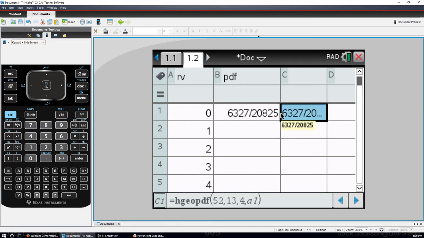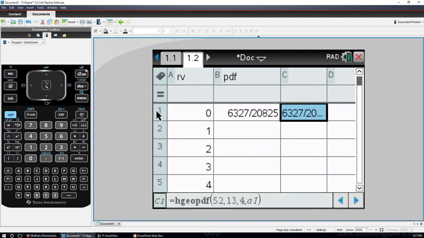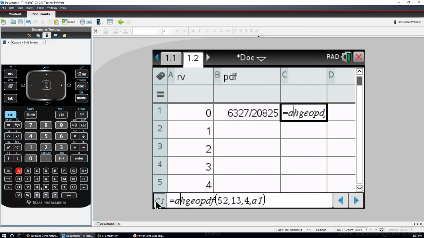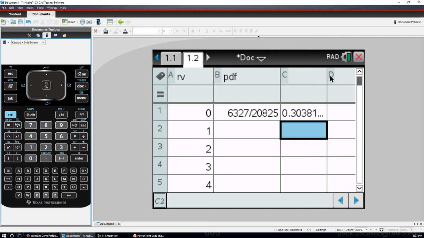Okay, but I want to go up here and do Control Enter so that it will... No, I want it to approximate. So actually, to force it to approximate, I have to put approx in front. A-P-P-R-O-X will do it. And there it is as a decimal.